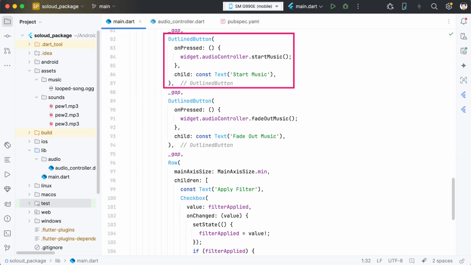The next button is start music. When pressed, it calls the start music method on our audio controller. That one line triggers all the complex behavior that we discussed earlier: checking if the music is already playing, loading the music file in disk mode, setting up cleanup, and starting playback with looping.